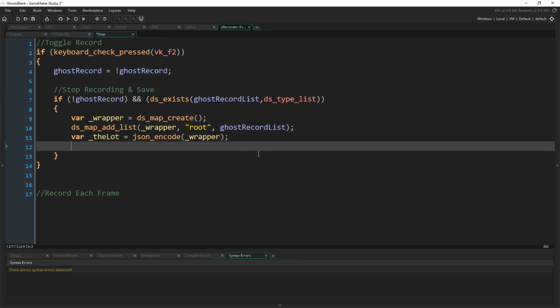So now that we have that, we just need to save it as a file. So if file_exists("recording.json"), which will be in the app data folder for this particular game, file_delete("recording.json"). Okay, so there's already one there, let's get rid of it.